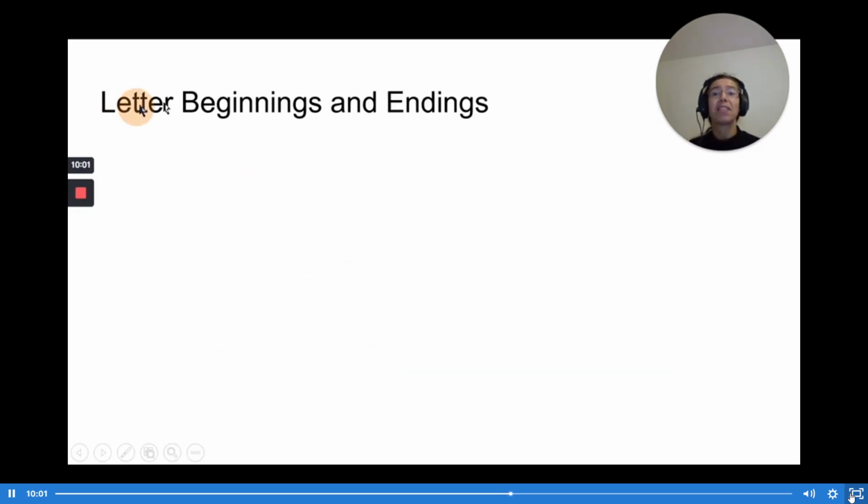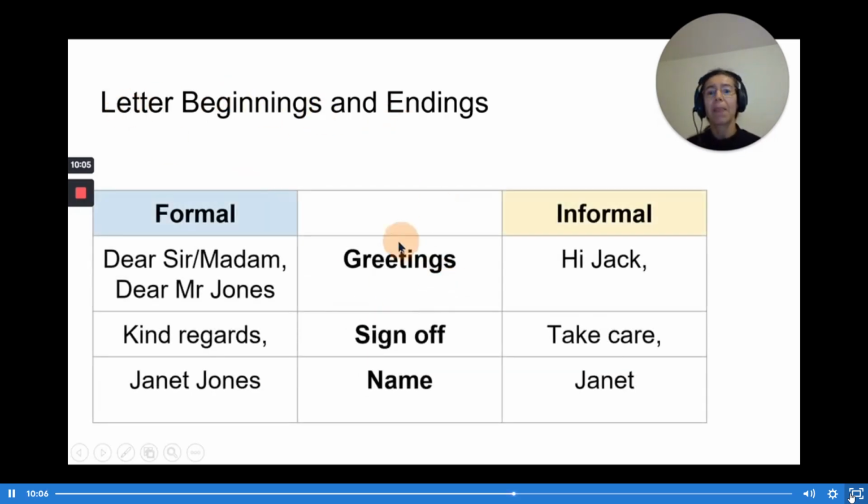And last but not least, of course, the letter beginnings and endings. So for greetings, if you don't know the name, or if you do know the name, of course we only use it with surnames. And informal, hi Jack. Sign off. Okay, I like kind regards because you can use it. It doesn't matter if you know their name or you don't know the name, so that's really nice and convenient. It's easy. Of course, that's not the only possible sign off. And informal, of course, take care, see you soon, write soon. And of course, your name at the end. For formal letters, you need your first name and your surname. And informal letters, just your first name, not your surname.